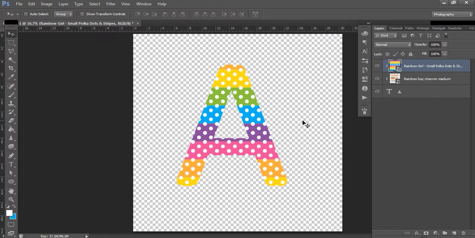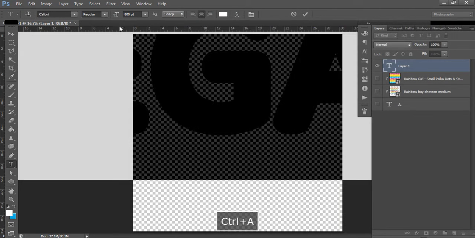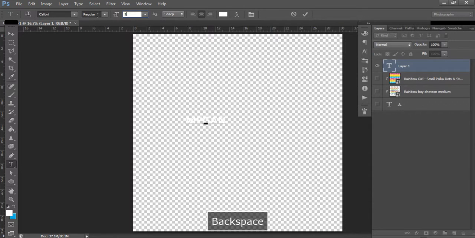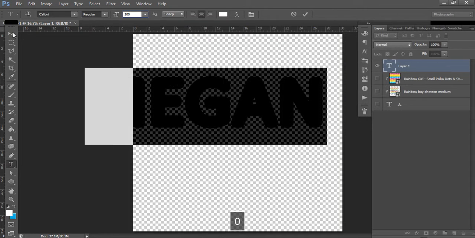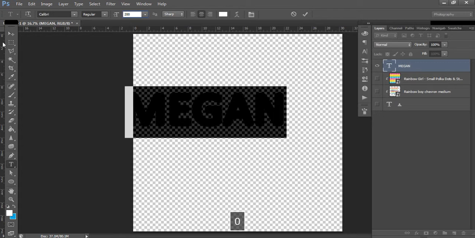So you could do this with one letter, you could do it with a bunch of letters, you could have a whole word and you could create each letter as a separate layer and then clip a different pattern to each of them. Or if you were making, say, a rainbow polka dot letter word, you would make each letter. So if I just do someone's name, so Megan, a random name, oops, that's a bit big, let's go 300. Still a little big. I'll make it 200.